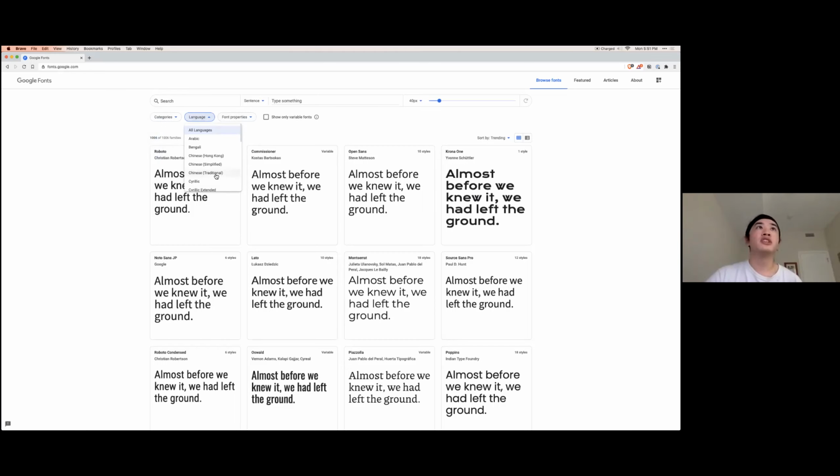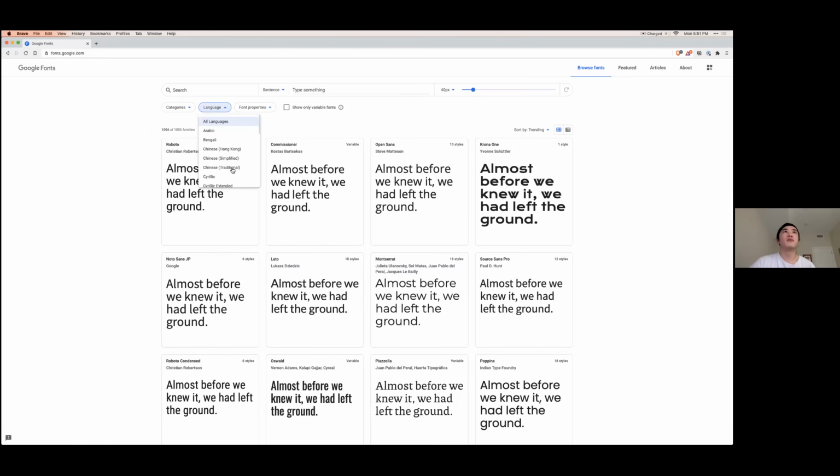There's different languages. For the entire workshop, we're not going to be using anything other than English, so don't worry about this. And then we have font properties. So this is what you're probably going to be using a bit to identify the fonts in the workshop. But you can also just try and use your eye.